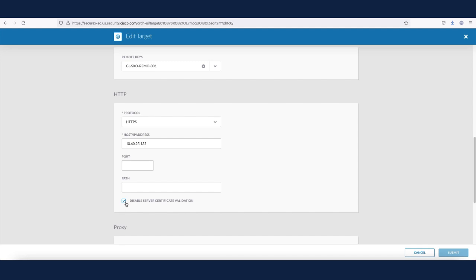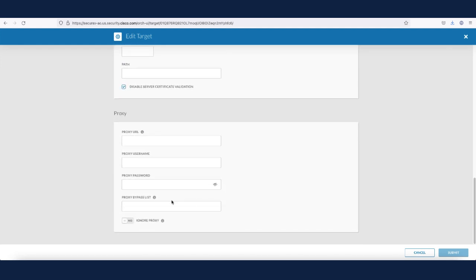And this is an important one because if you use self-signed certificates, then you should disable this verification in order to avoid some errors. Besides that, if you have any proxy to reach the target, then you can define the proxy information in here.